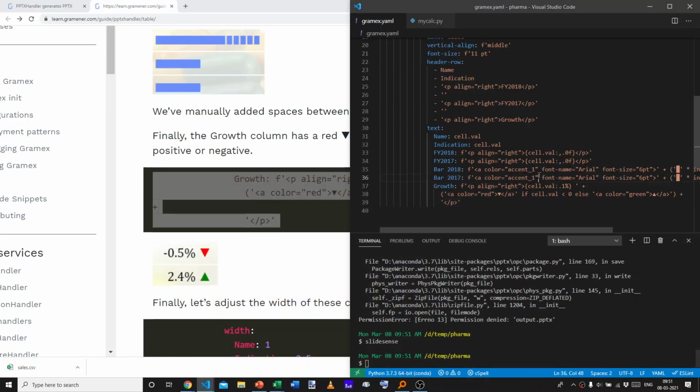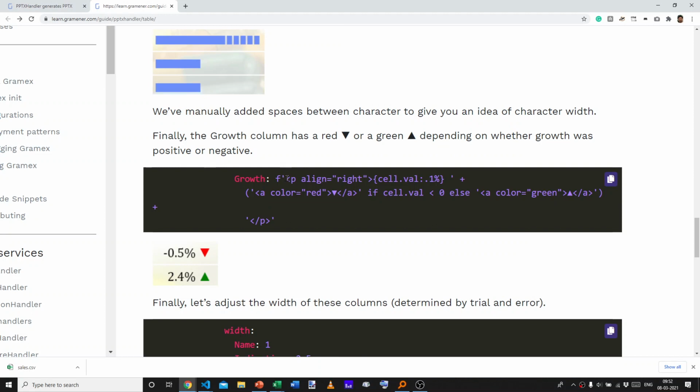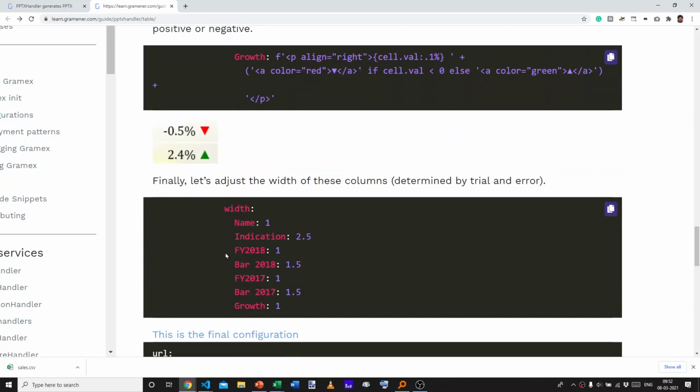So what the formula says is, first, align the whole thing to the right and put in the cell value as a percentage, but giving it a 1 decimal point. So that's why it's a 0.5% or a 2.4%. After that, also add in red a down arrow if the cell value is less than 0, or else in green an up arrow, and then close the paragraph element. So that's what gives us the up and down arrows.